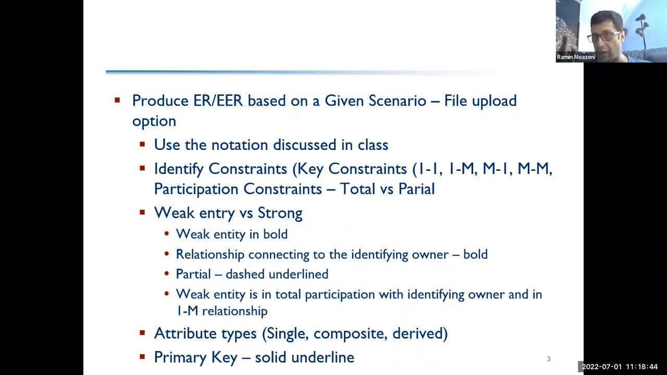Proper notation, identifying constraints, key constraints versus participation constraints, weak entity versus strong entity, right? The weak entity itself should be in bold. The relationship connecting it to the identifying owner must be bold. The partial key must be properly specified, dashed underlined. The weak entity has to be in total participation with the identifying or any one-to-many relationship. Different types of attributes properly mapped, and primary key solid underlined. So I will be looking at all of these things.